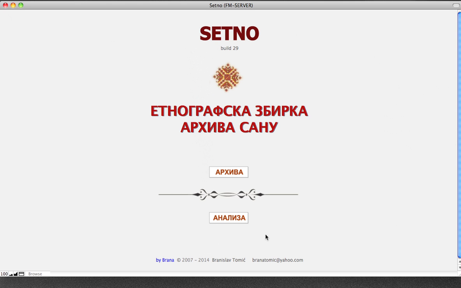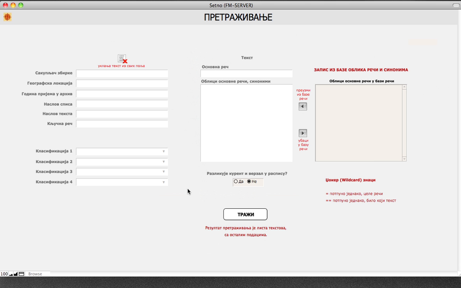Okay, now let's see the analysis or the search routine. Let's see how that works. Basically, we have all this is the metadata fields here, and this is the word that we want to search for. For instance, we'll search for a word, Devojka, that would mean girl, and we can see these are the forms of this word, because Serbian language is quite complex.